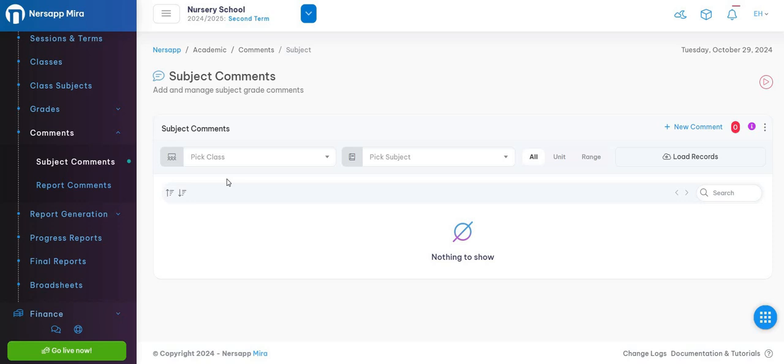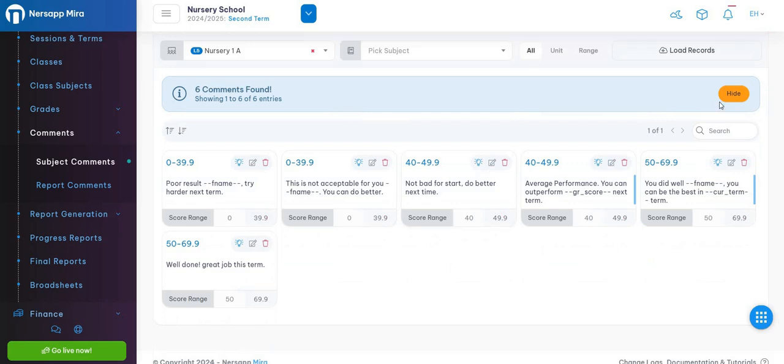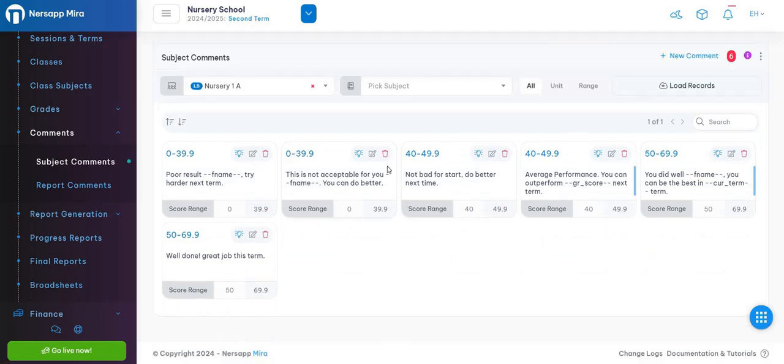To add comments, ensure that as an educator in charge of one or more subjects, you are in the right school level you are dealing with. To load comments that were added before or that existed on the platform, you pick the class and click load records. This will load all comments that were saved or entered in your platform.